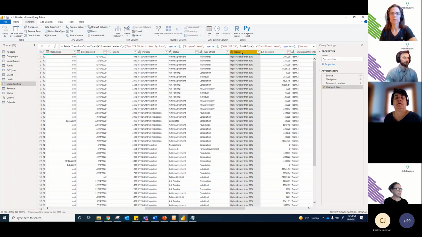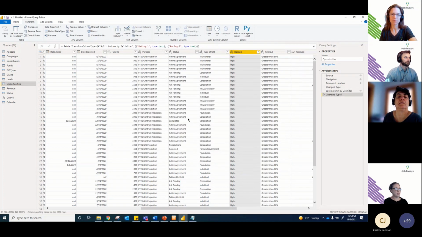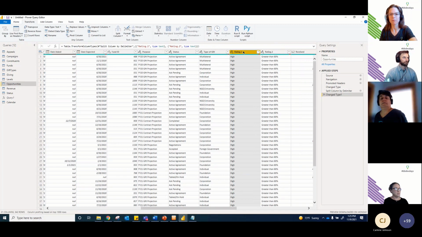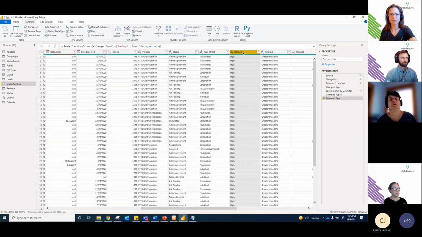So I can do a split column by delimiter. It's going to read it, gives you the standard ones, but it recognizes that there's a dash there. So it will let me split that. Then it also gives you under transform one called trim. So anytime you split columns, there can be empty spaces. So it's good to always just trim the text. And now that I have high, another thing that you can do is sort a column by a different column. And obviously high, medium, low is not in alpha order.